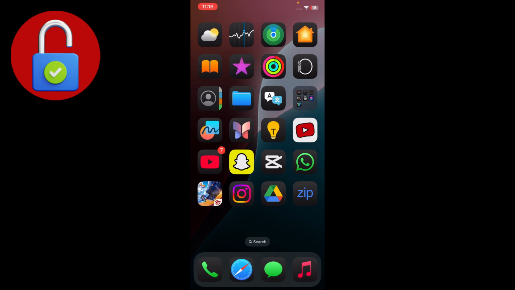In this video, I'm going to show you how you can change the region on your iPhone. You may face a problem when changing the region on your iPhone where it cannot change your region. So you simply have to follow some steps to do that.